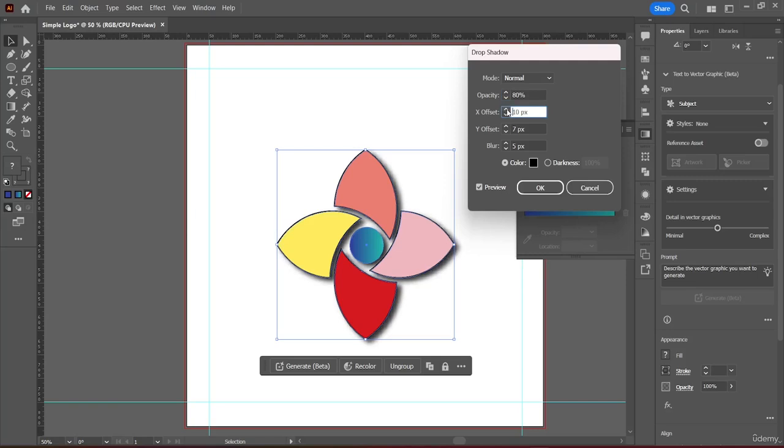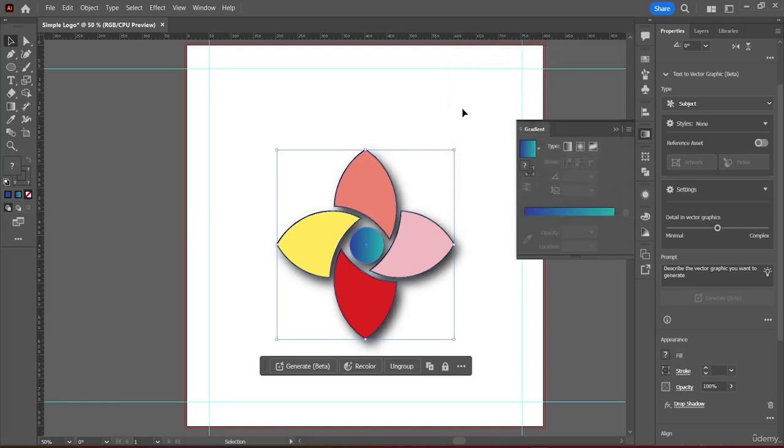And also you guys can select the X offset. You will be able to select what the Y offset is going to be. Let's go with 12 over here. And also you guys can select the amount of blur. Okay. So once this is done, let's come here. Let's increase the amount of blur maybe by 10. And now I will just click on OK.